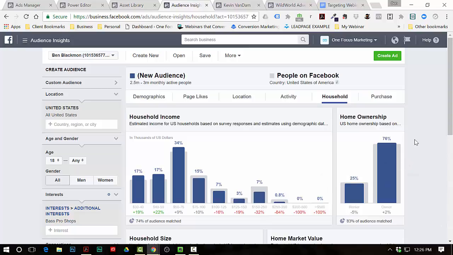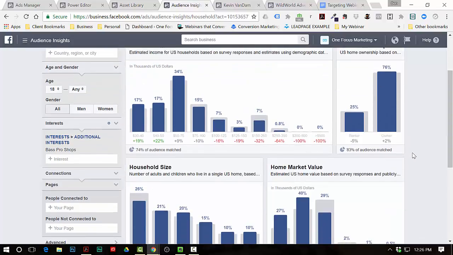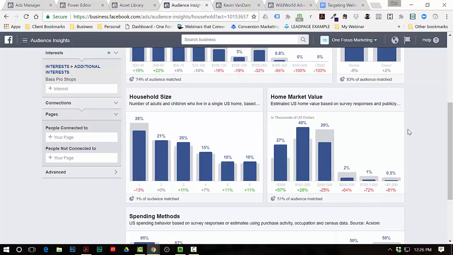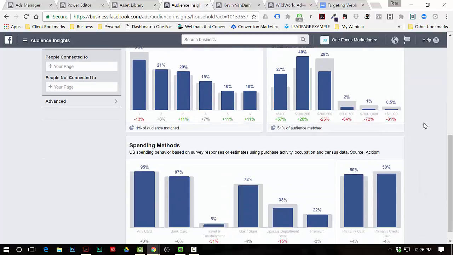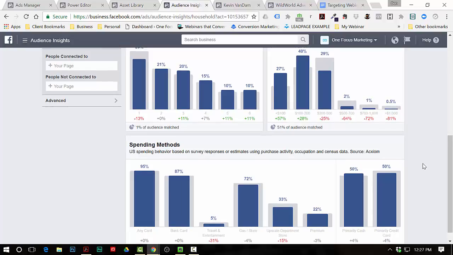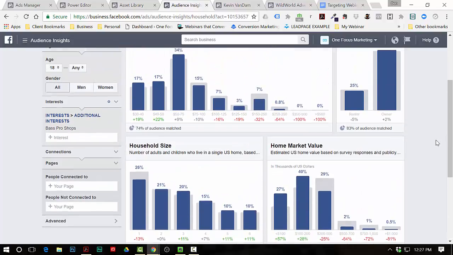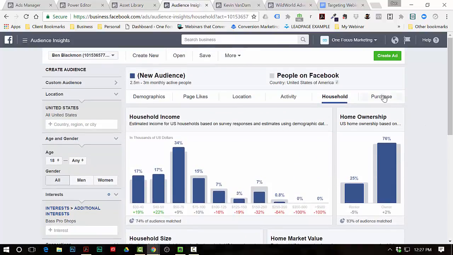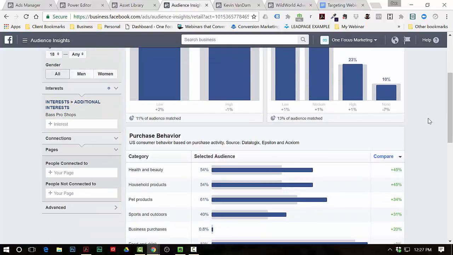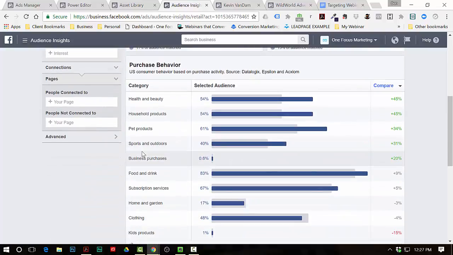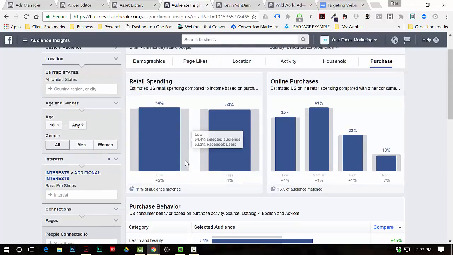The homeowners, 76% of these people are homeowners. It talks about household size. So do they have kids, basically? And house values. Sorry about that. And then you've got their spending methods and so forth. By the way, the last one here is purchase, so it talks just about how their spending habits are and so forth, which is all good information. Look here, 40% spend on sports and outdoor stuff. That's what we're looking for. If this had said these people like this page, but they don't, only 5% of them actually buy anything, well, that may not be a great group to target. Hope that makes sense to you.